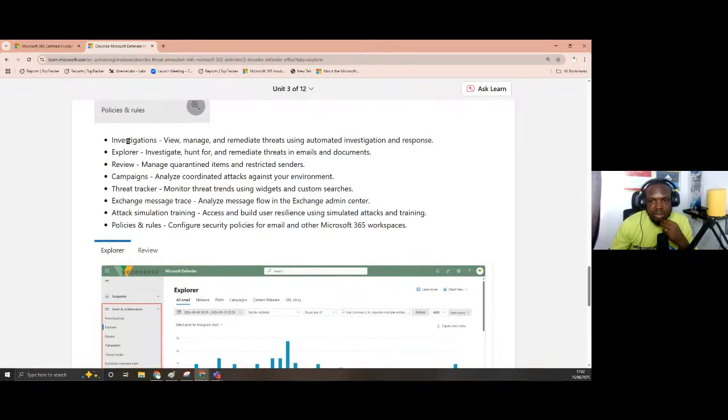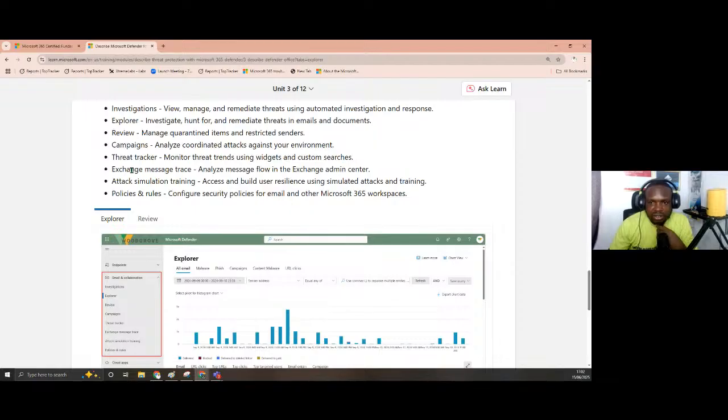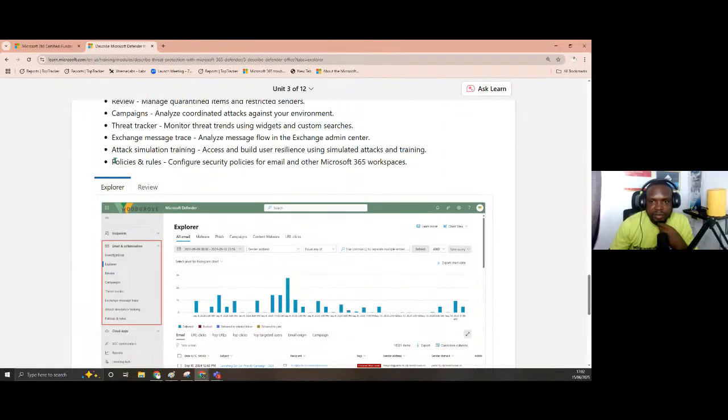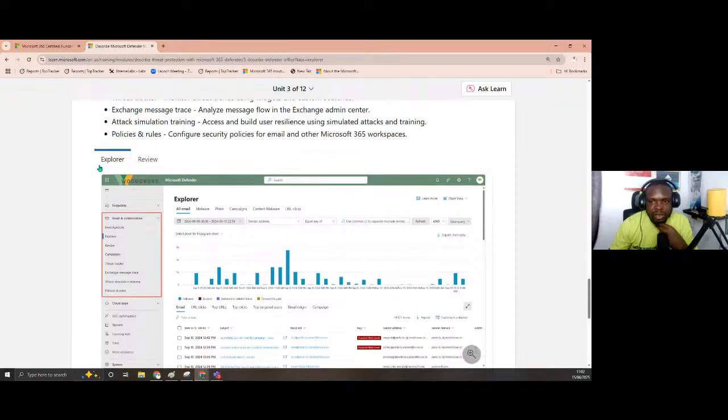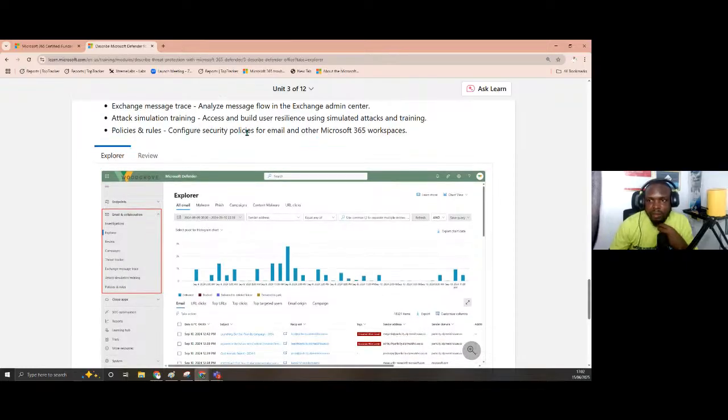So what does it do? Investigate, which helps you to view, manage, and remediate. Then Explorer, which is to investigate, hunt for, and then remediate threats. Then Review, that's manage quarantine and all of that. Campaigns, which analyze coordinated attacks against your organization, right? Then Threat Tracker, monitor threats, and then Exchange message trace, analyze message flow, and then Attack simulation training, assess and build training for people, and then Policies and rules, configure security policies for emails and other M365 workloads.